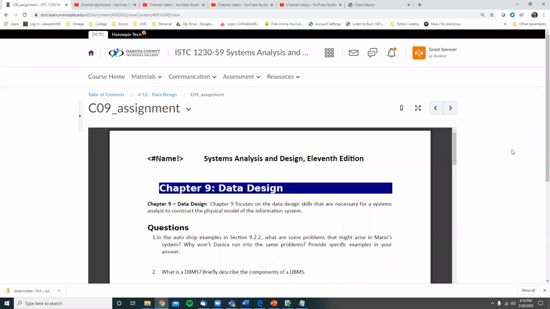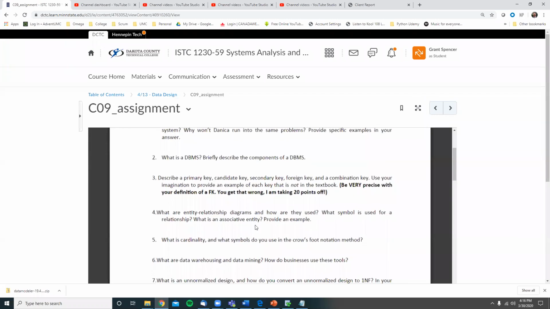Okay, as far as the assignment for the database chapter, it's basically, again, your textbook regurgitations. And I'll tell you, there's a quick thing here. Describing the primary key, candidate key, secondary key, foreign key, and combination key. Now, I know for a fact that many of you are going to be giving me the wrong answer for the foreign key, because the wrong answer is in the textbook, the wrong answer is on Wikipedia, and so on.